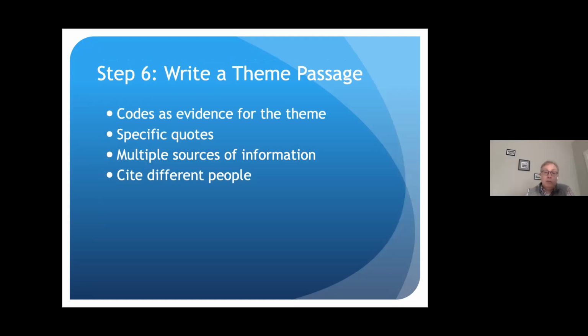And then write a theme passage from this, again using those codes as evidence for the themes, specific quotes as evidence for the codes, drawing from multiple sources of information, and then also citing, drawing quotes from different people. So I've emphasized having this quote code, so you're identifying these quotes as you go along.